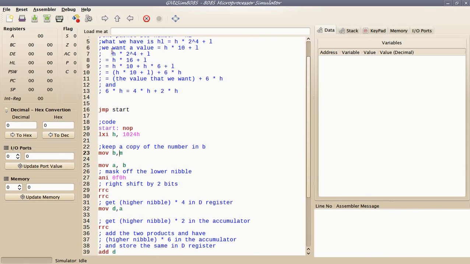Once again, I assume that the packed BCD number is stored in the memory location 1024H. I make a copy of that packed BCD number in the B register. Then in order to get the higher nibble, I copy the contents of the B register into the accumulator. Then I mask off the lower nibble and right shift this value 2 times. When I right shift this value 2 times, I have 4 times the higher nibble, and I store this value in the D register.